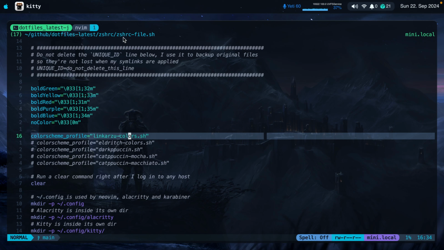Notice that I'm in my CSHRC file. You can see that on the top here. This is in my dotfiles latest repo. And I have this variable here, color scheme profile. This is the color scheme that I'm using, which is what you see on the screen right now.